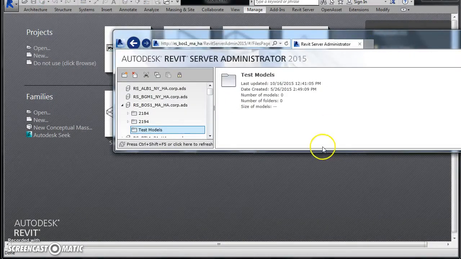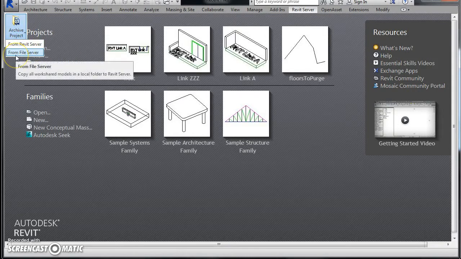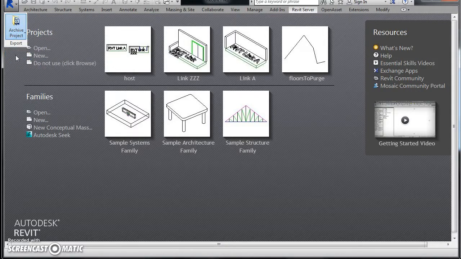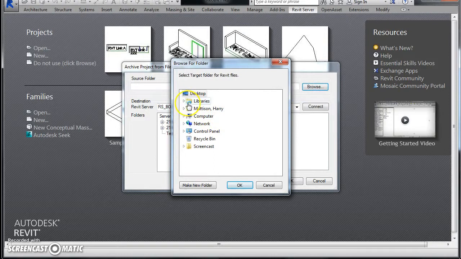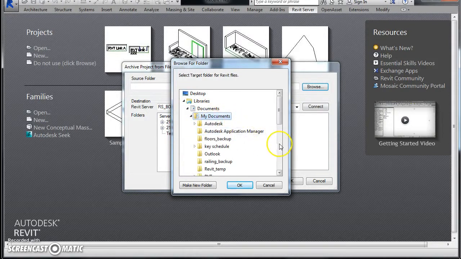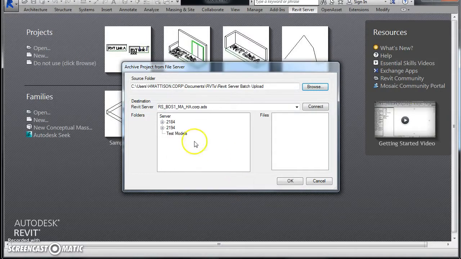We can see from our Revit Server Administrator window that we have an empty folder called Test Models. Now we will use the Revit Server tools, in this case to go from our file server to the Revit server. We'll select the source folder that contains all three of these files, and select the folder on the server, and then start the command.